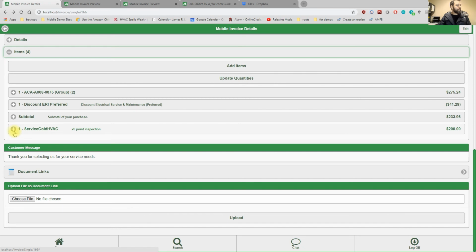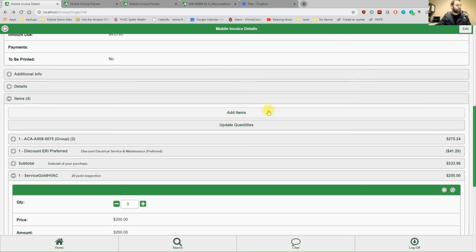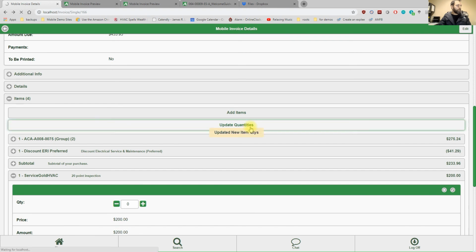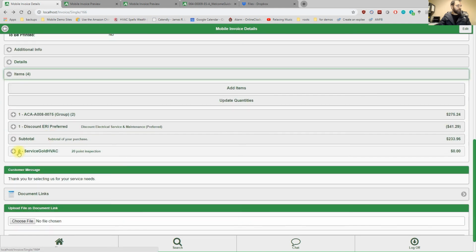Let's go ahead and take the service agreement and put it as a quantity of 0 and say update quantities. So what that's going to do is, of course, put it in as 0 of this being offered, and put it in as $0 now, so it won't affect our price.